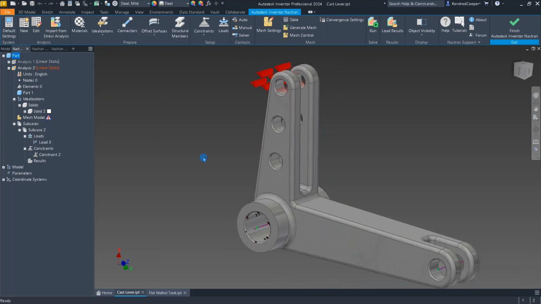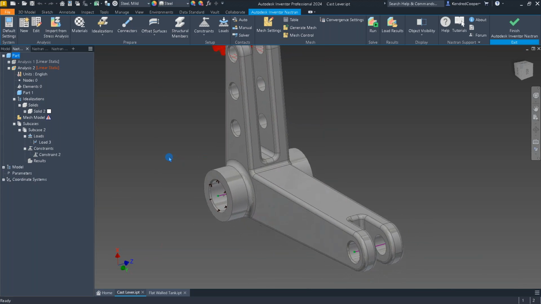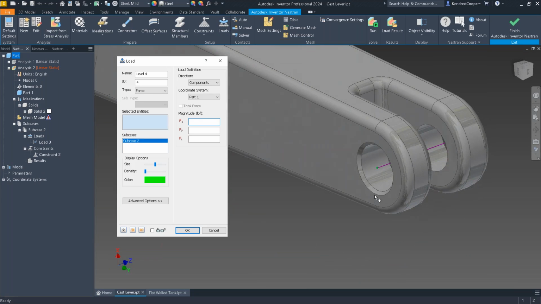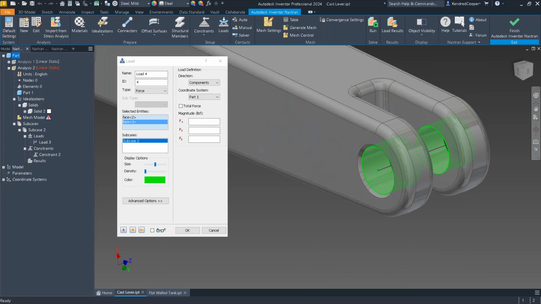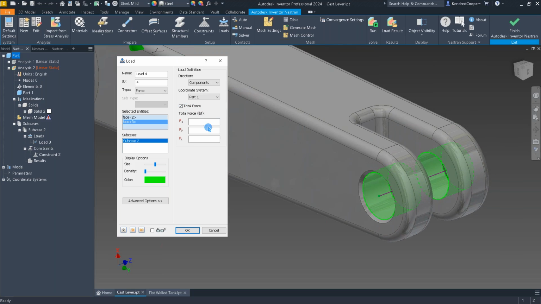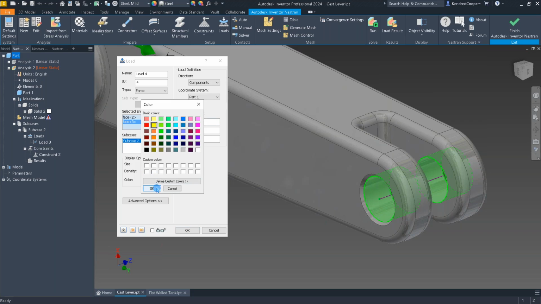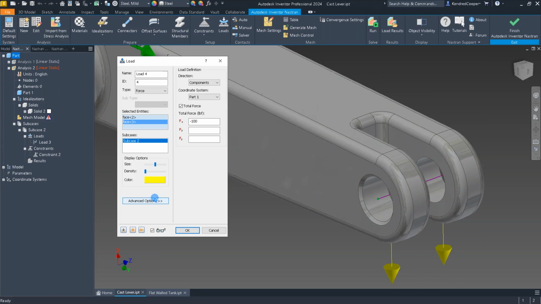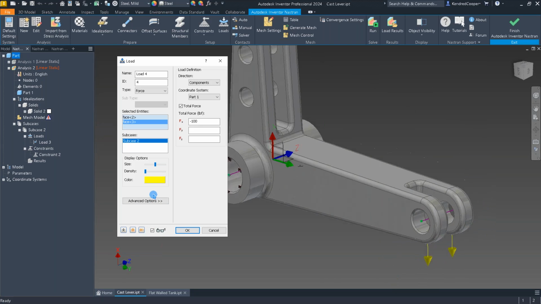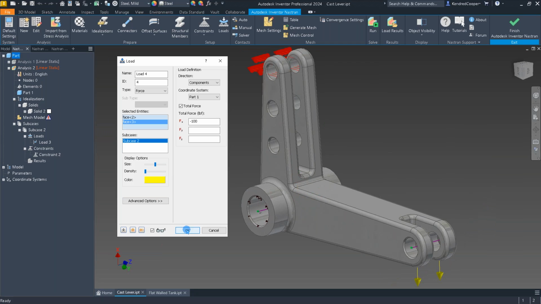I'll say okay. And I'm going to put another load on the bottom. Similar workflow, selecting the 2 inside diameters of the forks. It's going to be a total force. This time it's going to be in the negative X direction of 100 pounds. And again, just turning on the preview arrows to make sure I've got the right direction applied.